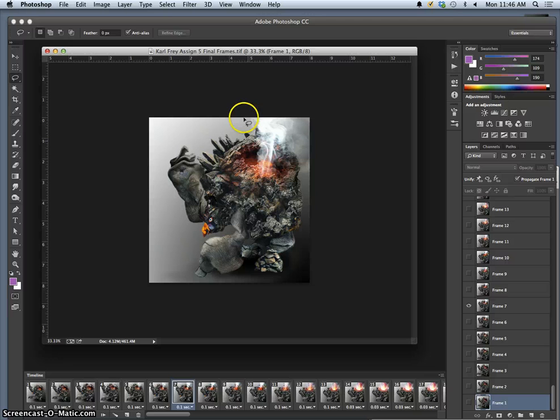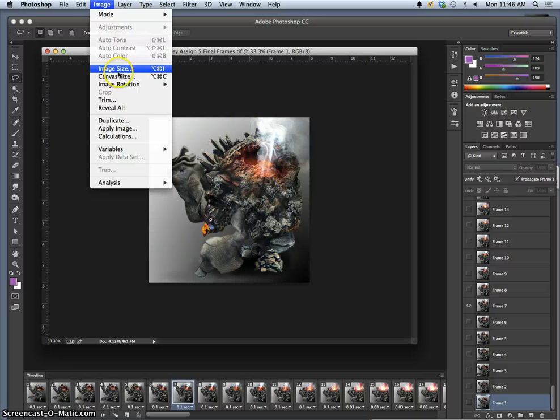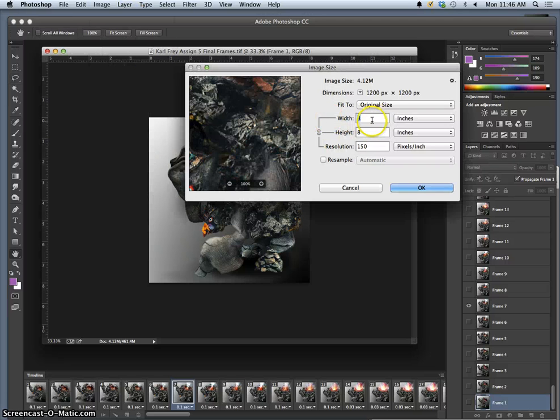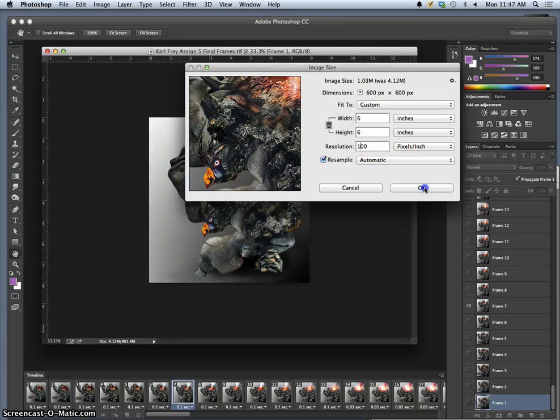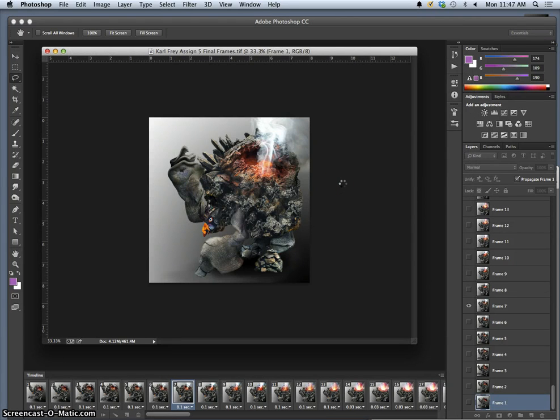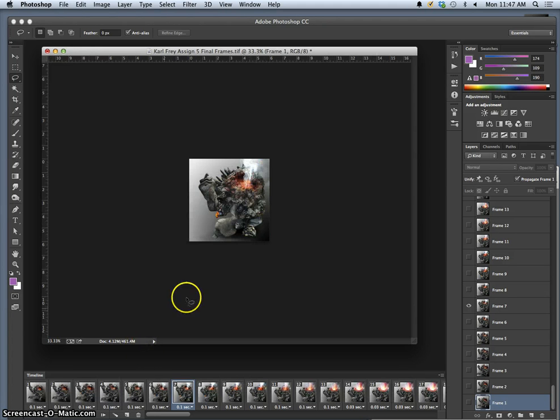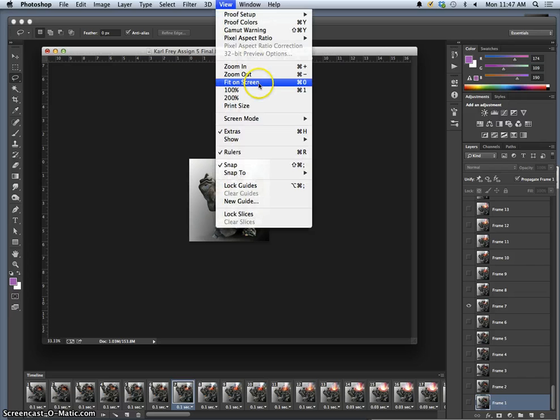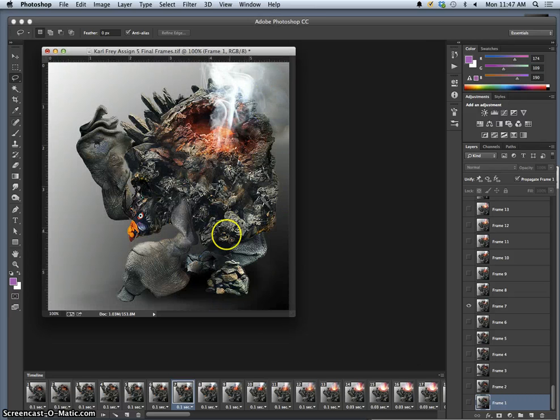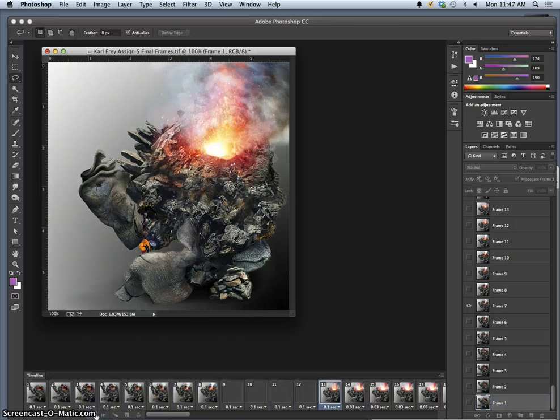Now, because mine is so large, I'm going to take its image size down before I do that. I'm going to make it just 6 by 6 inches by 100 pixels per inch, which is still plenty big, because I'm trying to save up on memory. So if I view it at actual pixels, 100%, it's this big, and it still plays through nicely.